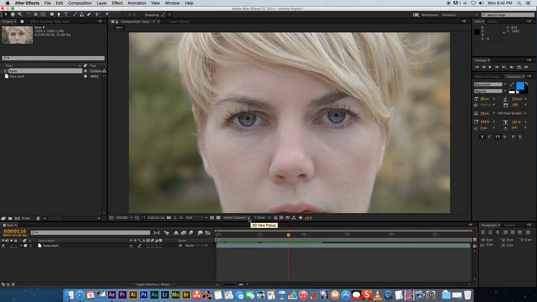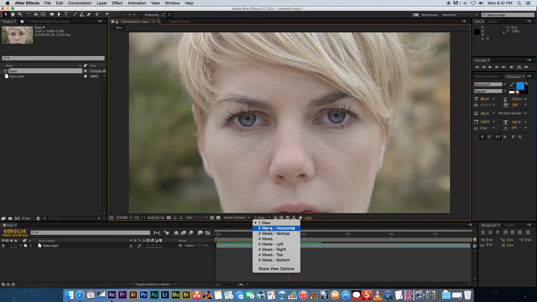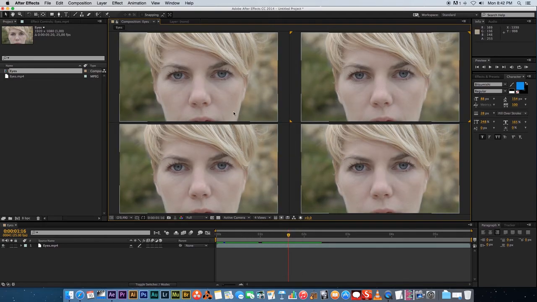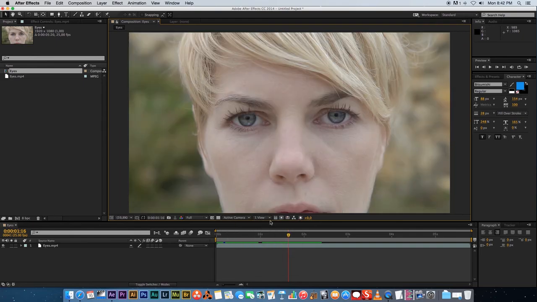Okay, next we've got our active camera, and then we've got the 1 view or 2 views or 4 views. You can click this if you want to have different views of your composition, and this you will only use when you've got a 3D camera set up and maybe you want to have a top view of your scene and maybe another view on the side. But to be honest, I don't really use this. Let's just set this to 1 view for now.